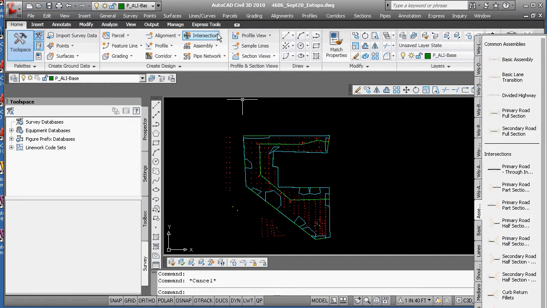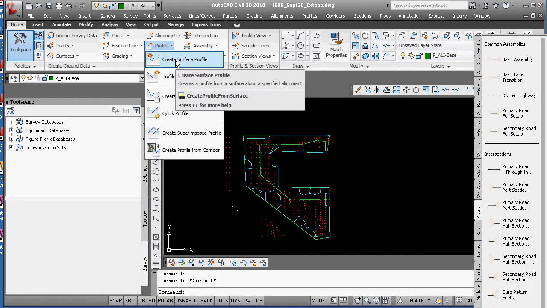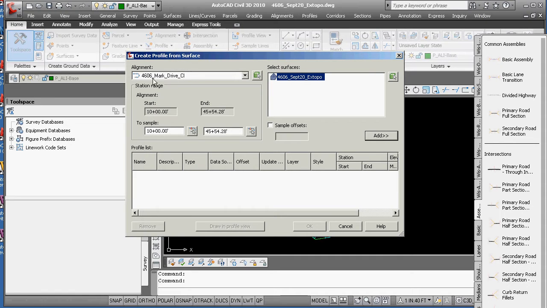All right, the next thing to do is to sample the surface underneath, make an existing profile. You've done quick profiles in the past. That's how you checked your surfaces. You're going to create a surface profile for that road. You're going to grab however many surfaces you have.